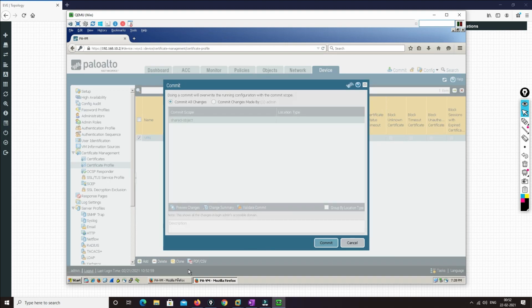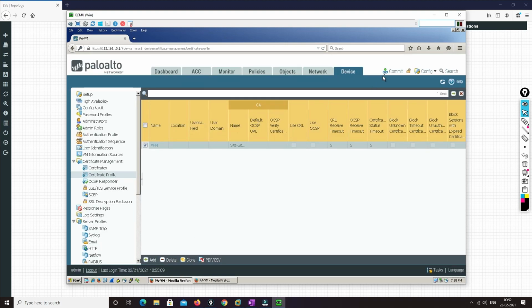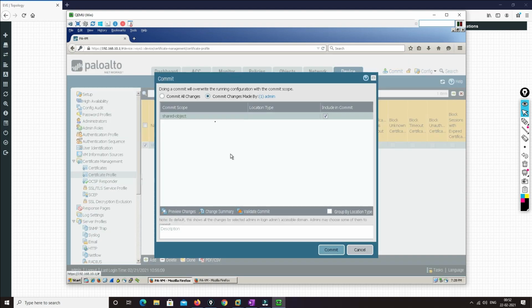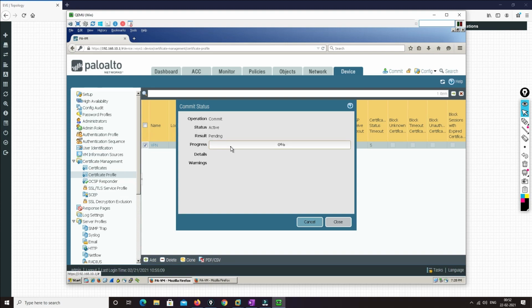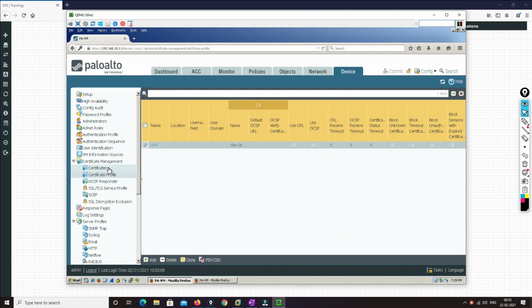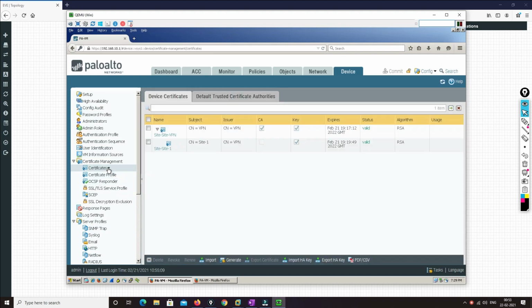Commit all the changes. So friends, the commitment is successful, and now we'll move on to the certificate and we'll see something. Here we can see the CN name is VPN, or we can see as CN is site 1, right?